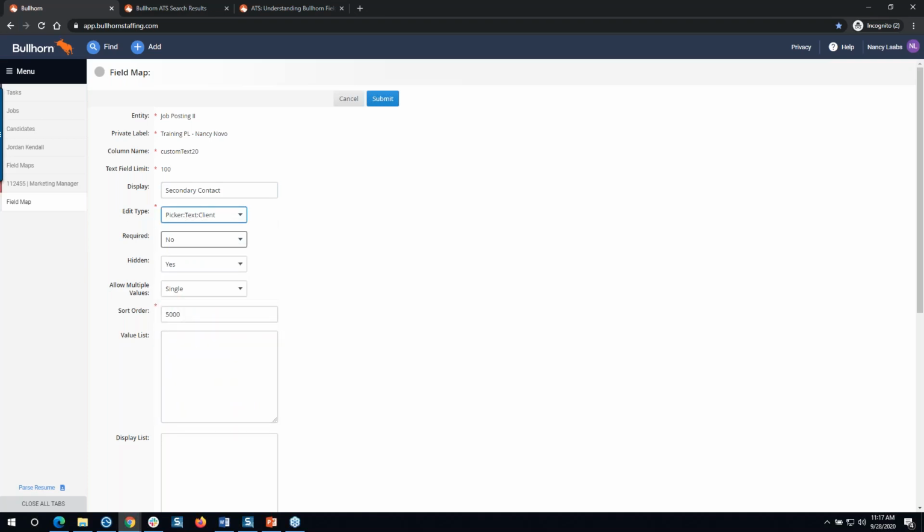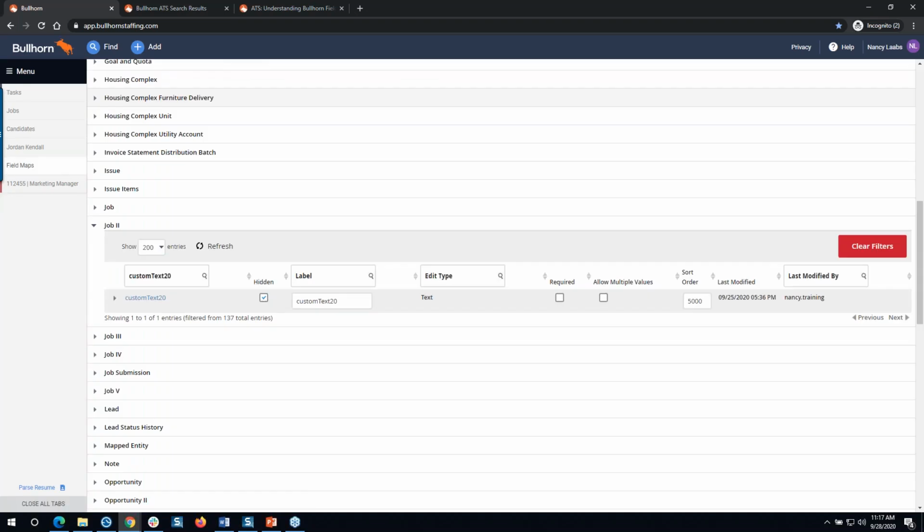We'll leave the required field set to no, again, since not all clients will have secondary contacts, but it is currently hidden from view, so we need to change this to no to make that field visible. Our multiple values is already set to single, so we can leave that alone. And we're going to update our sort order again to 100, and then just submit that to add that new field.